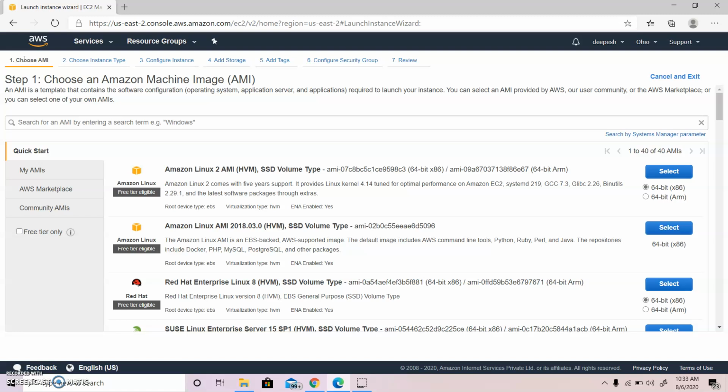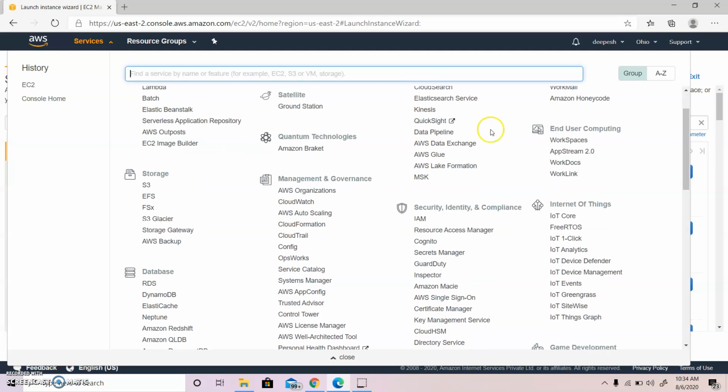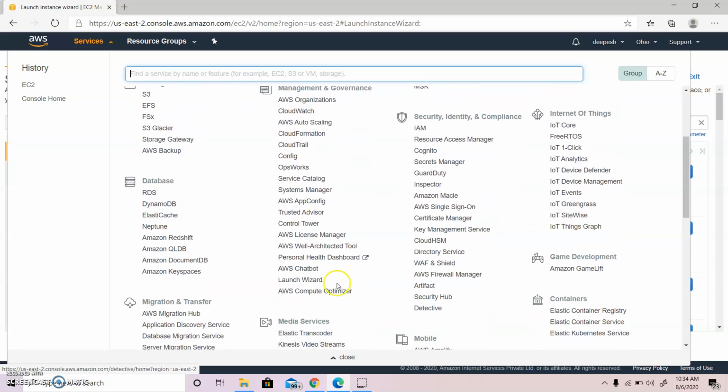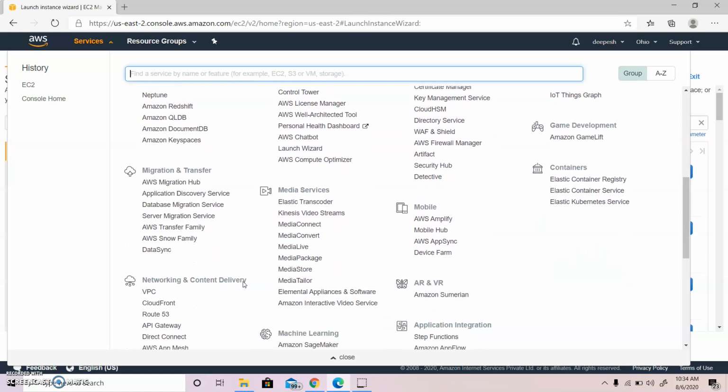So this is about your computation. When you go into computation, there are so many options, and similarly for so many different applications and technologies you can use it. For IoT there are so many things: Greengrass, IoT Core, IoT Things Graph. For database we have RDS, DynamoDB, ElastiCache, Neptune, Amazon Redshift, Amazon QLDB, and a variety of things.